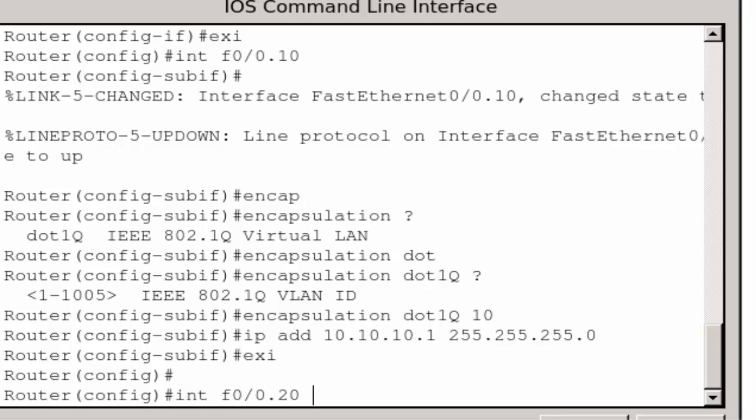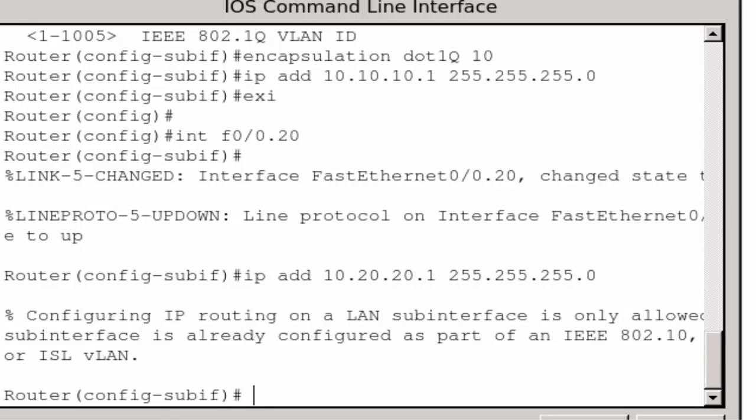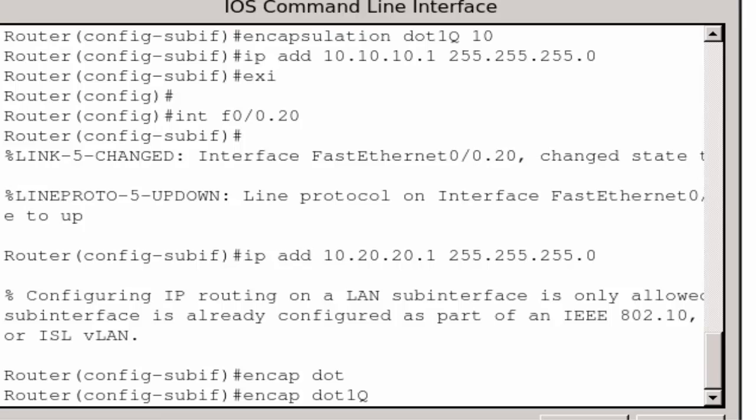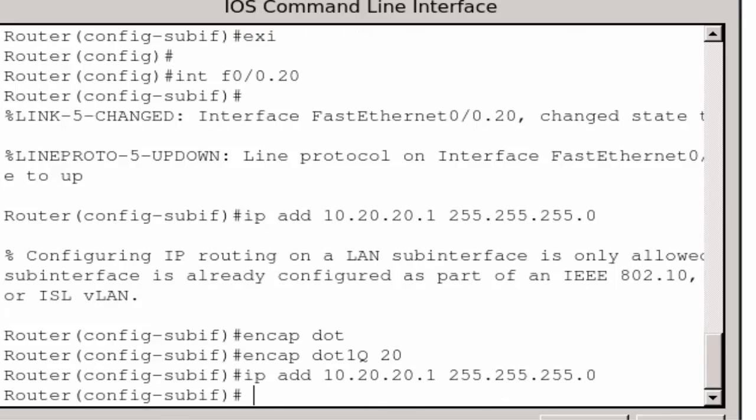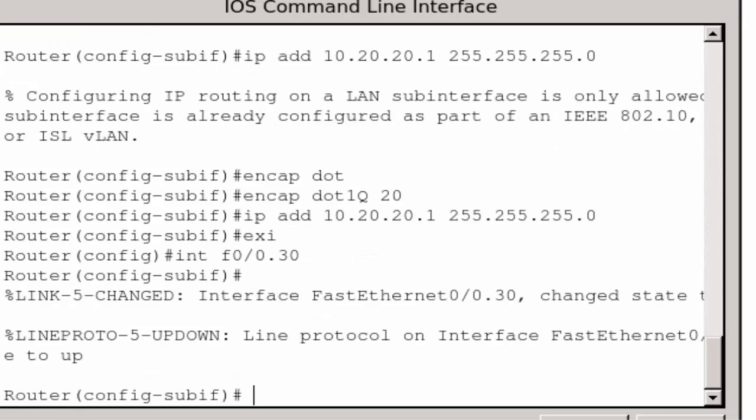Now we're going to take care of VLAN 20 with interface FastEthernet 0/0.20. I've added an IP address. Now it looks like I actually did it in the wrong order. I should have put the encapsulation command in before I did the IP address, as it's given me an error message here. There you go, press the up arrow to get the previous command and hit enter. I'm just adding now the management sub-interface, so the traffic for the native VLAN can also be routed.